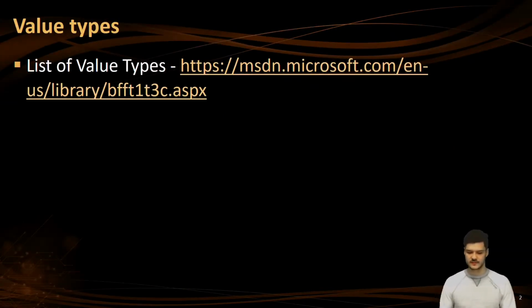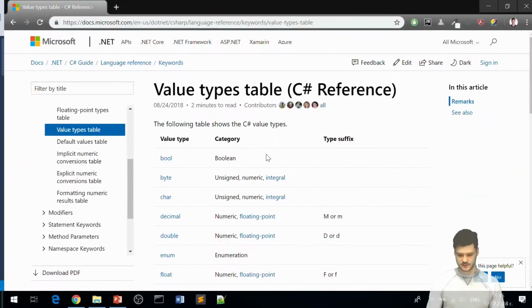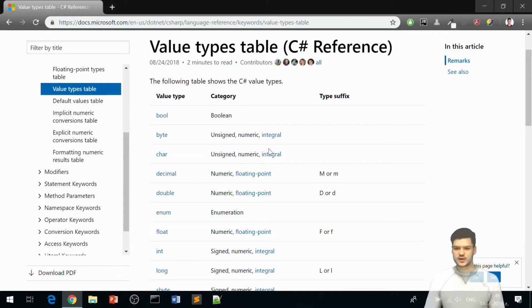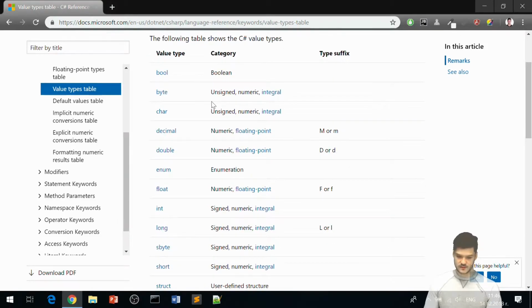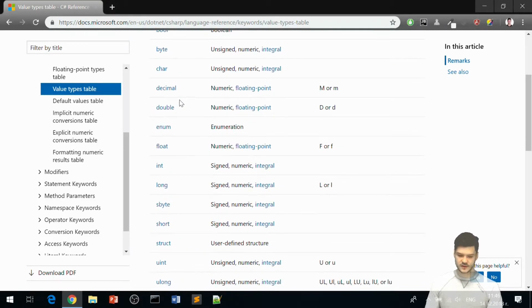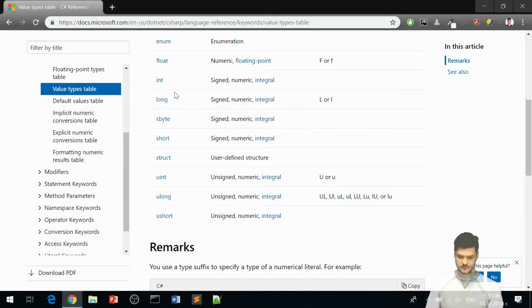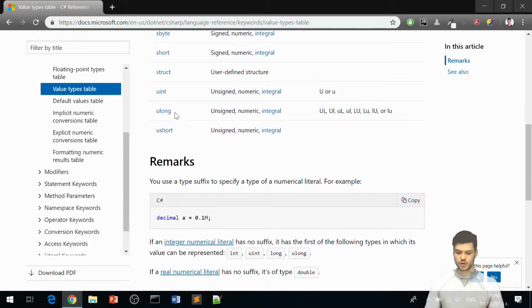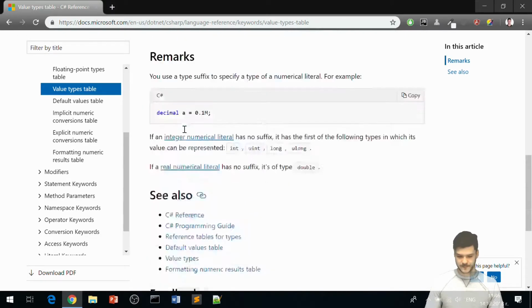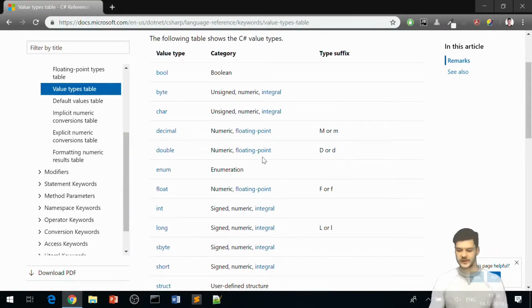So let's begin with the value types. Here I have given you a link of value types in C#. We can see it here. Basically all the primitive types are value types. All the primitive variables are value types. As you can see, boolean, byte, char, decimal, double, and enum. Maybe you don't know what an enum is, but it's again out of scope. All the integers, long, uint, ushort, ulong, and etc. This is just for your information. I have given you that.